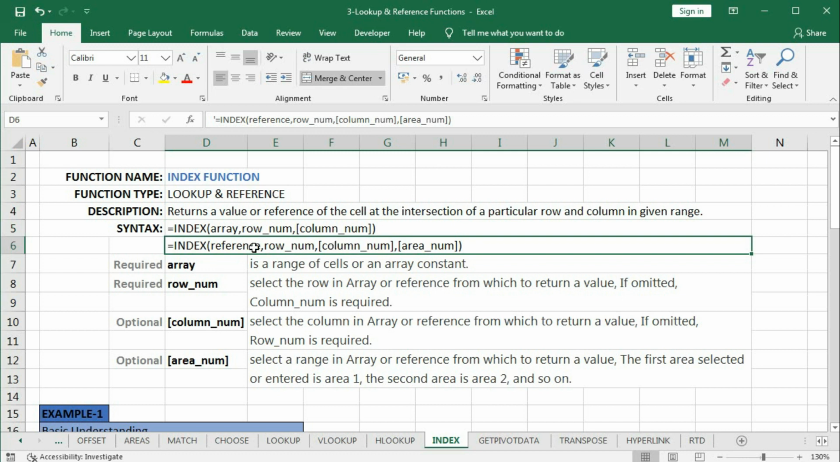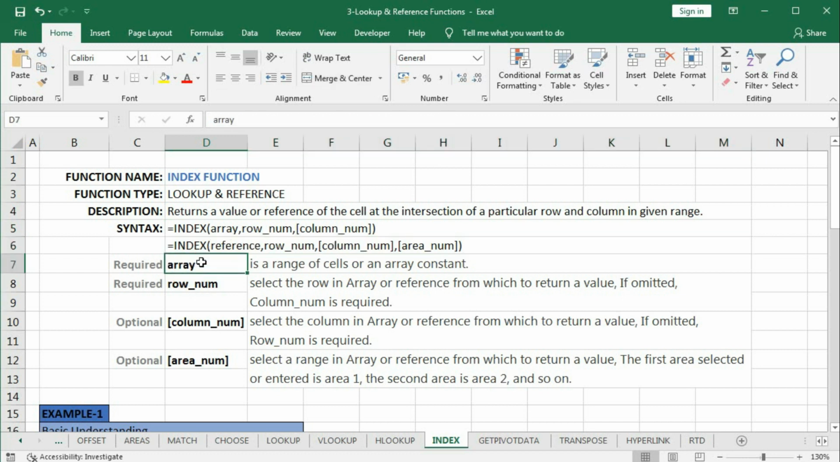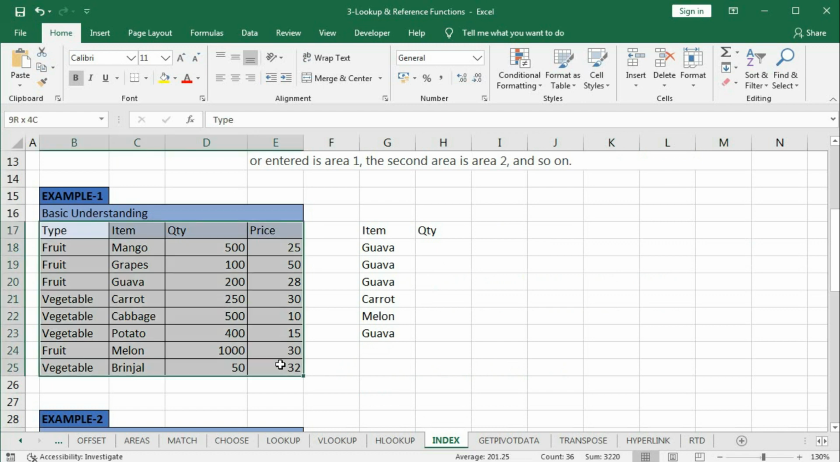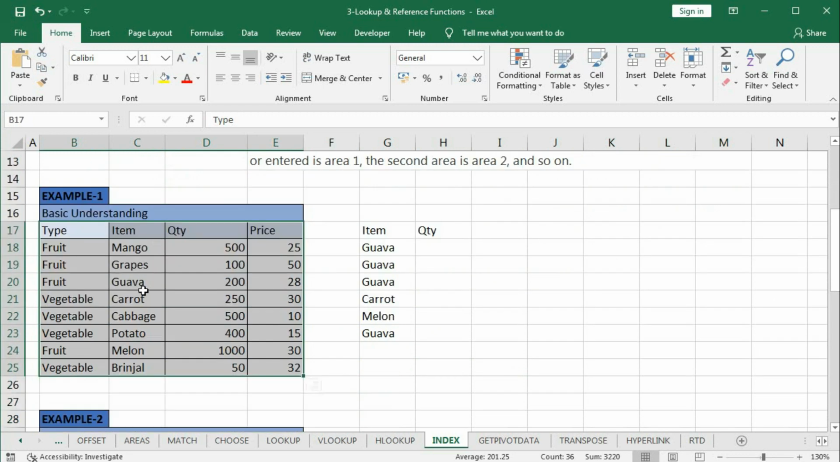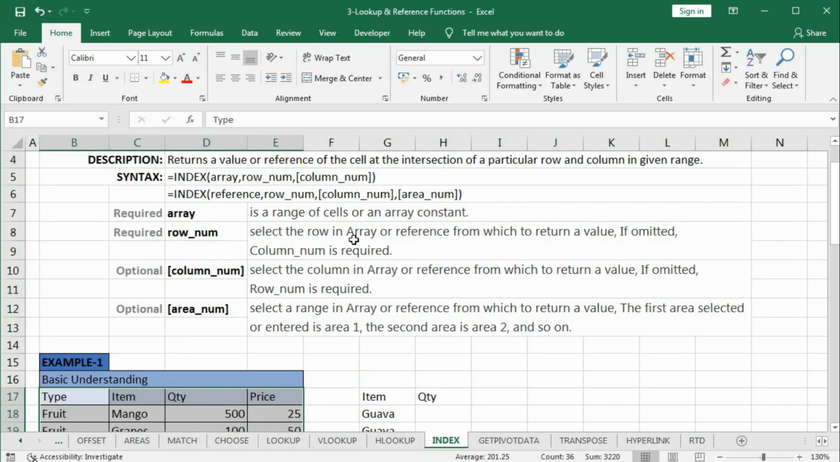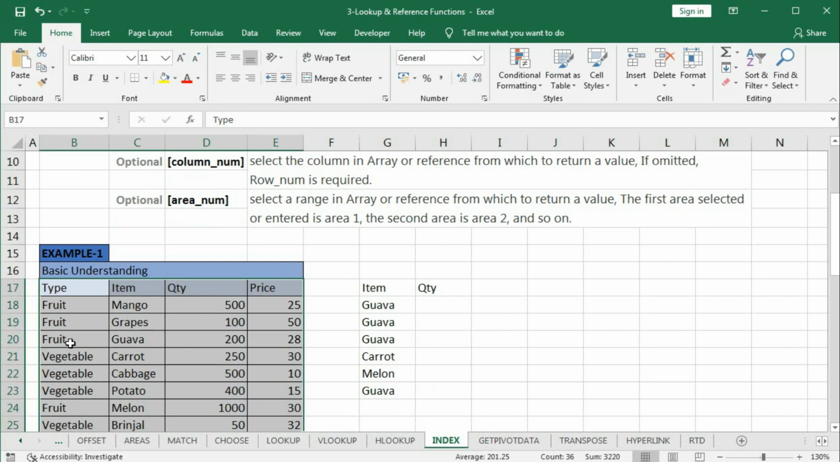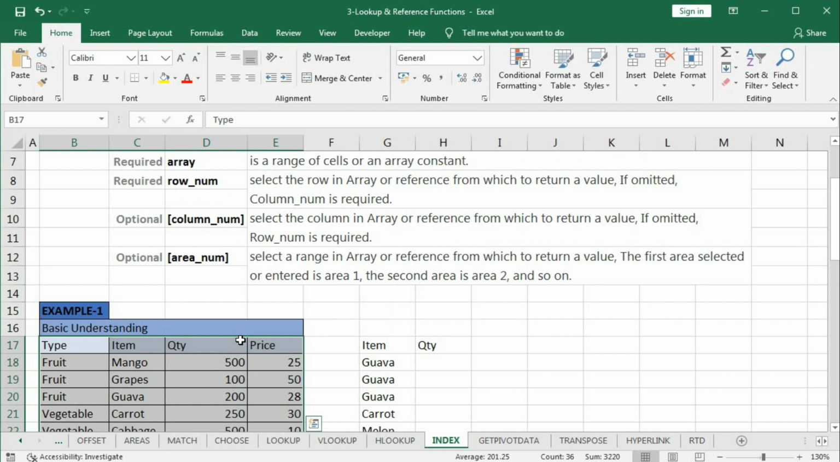So let's understand all these arguments. First one is array. This array or reference is a range of cells or an array constant. So this is a range of data or cells from which we want to get the value. Then the row number: from which row we want to get the value. That is, select the row in an array or reference from which to return a value. If it is omitted, the column number will be required.